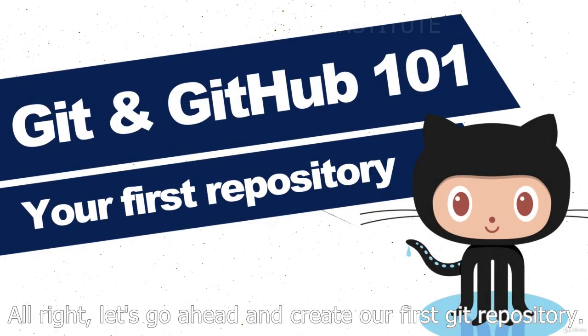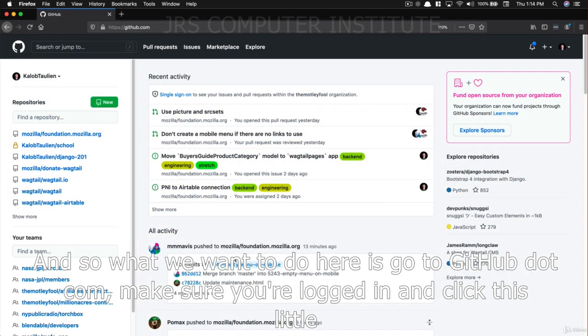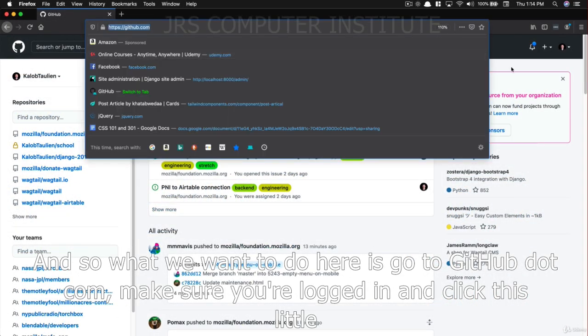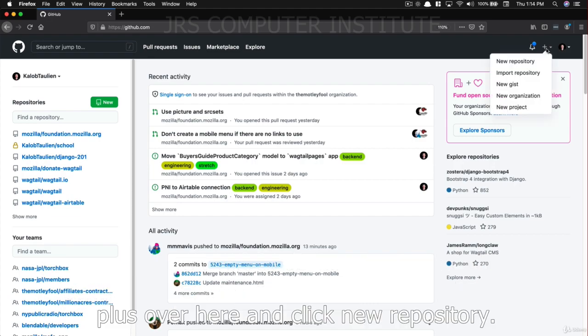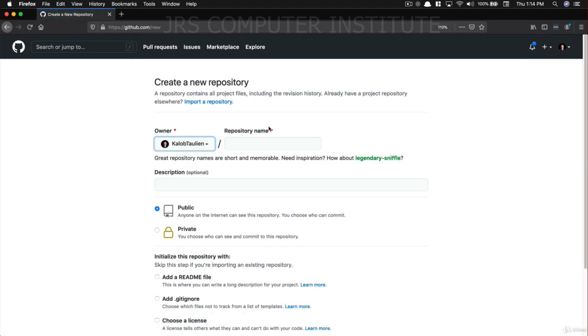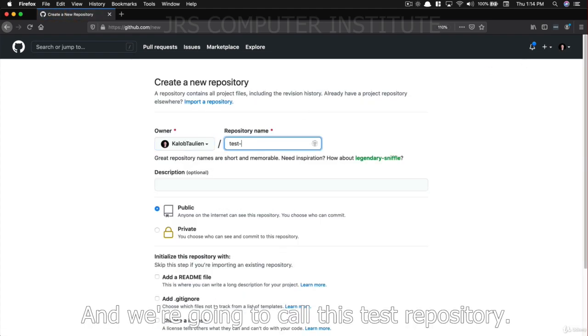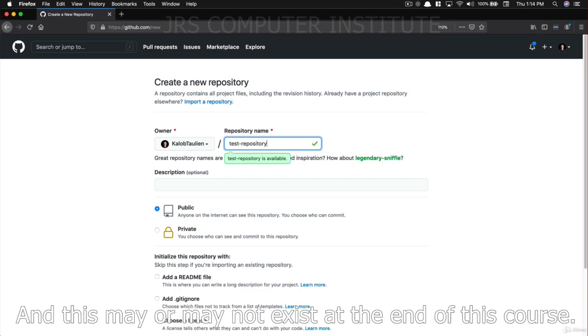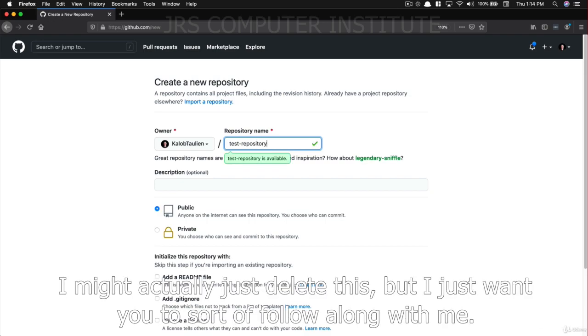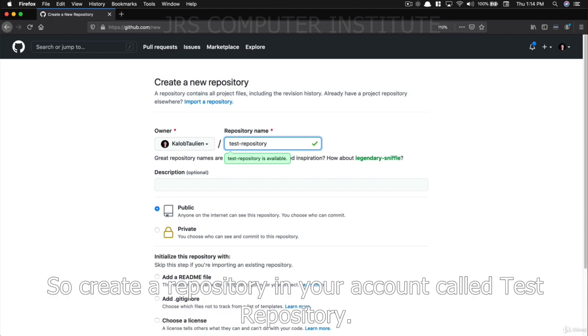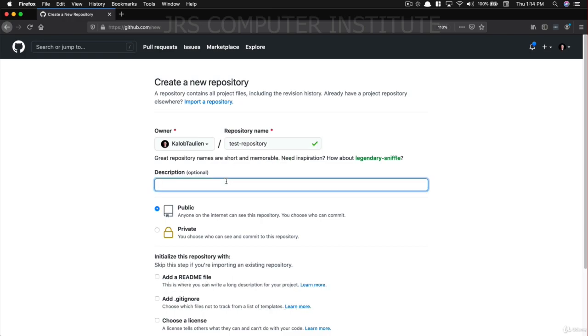All right, let's go ahead and create our first Git repository. What we want to do here is go to github.com, make sure you're logged in, and click this little plus over here and click new repository. I'm just going to call this test repository. And this may or may not exist at the end of this course. I might actually just delete this, but I just want you to follow along with me. So create a repository in your account called test repository. This is a test description.